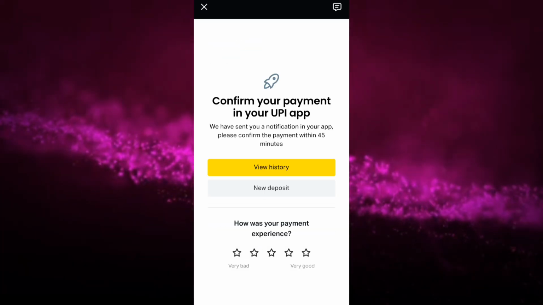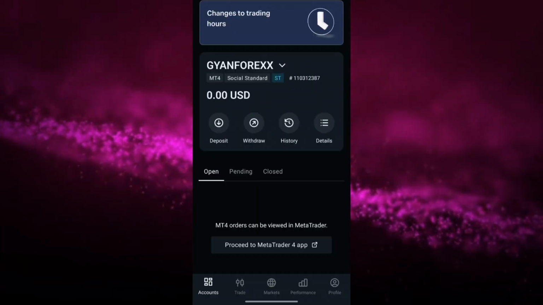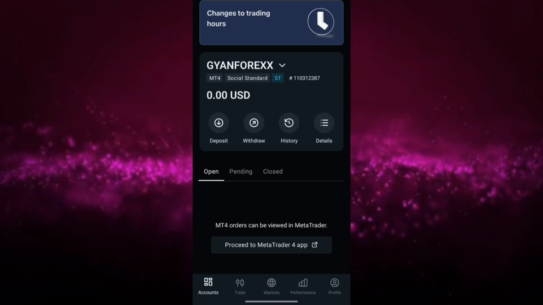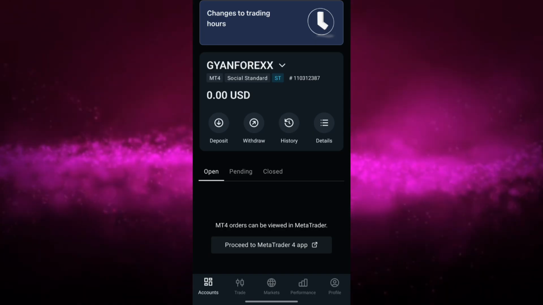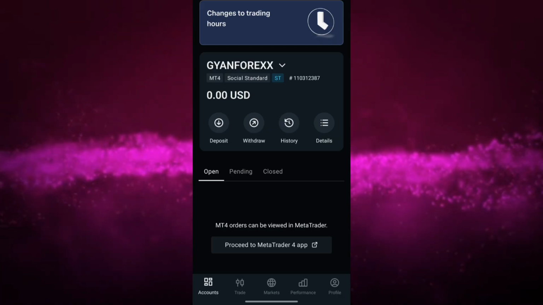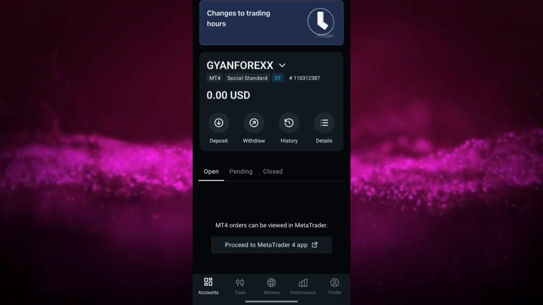Now in the next step you just need to approve it. So traders, once your deposit is completed, now I will teach you how you can open your account on MT5, like how you can log in to your MT5 account.